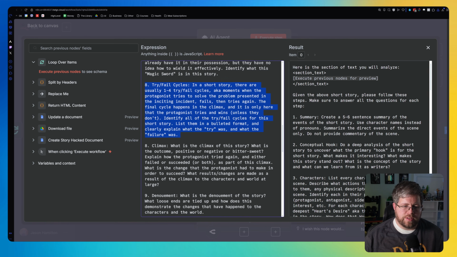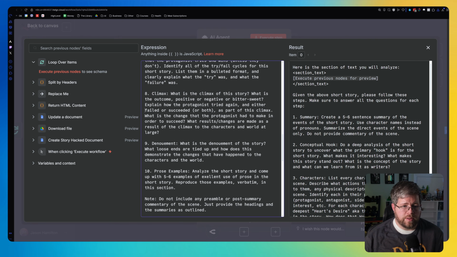And then we go into a series of try-fail cycles, and every short story has these, every novel has these, where there are usually 1 to 4 try-fail cycles, aka moments when the protagonist tries to solve the problem presented in the inciting incident, fails, then tries again. So we have to identify what those are.